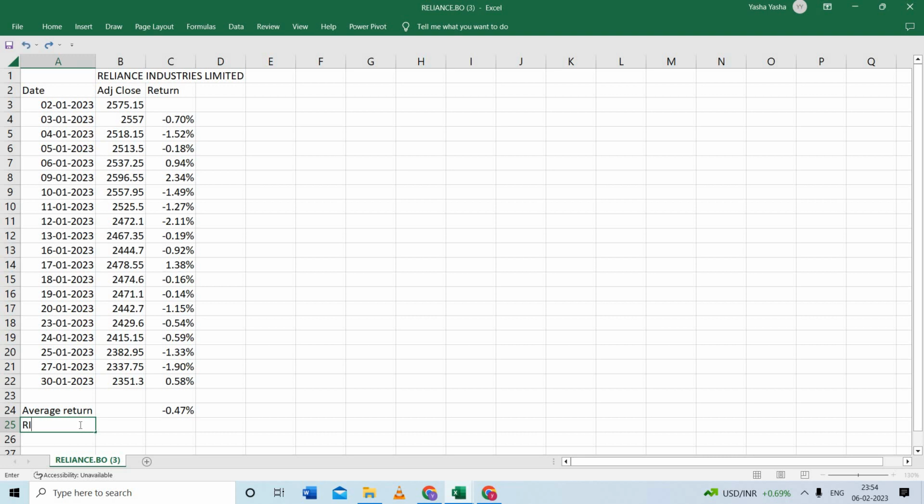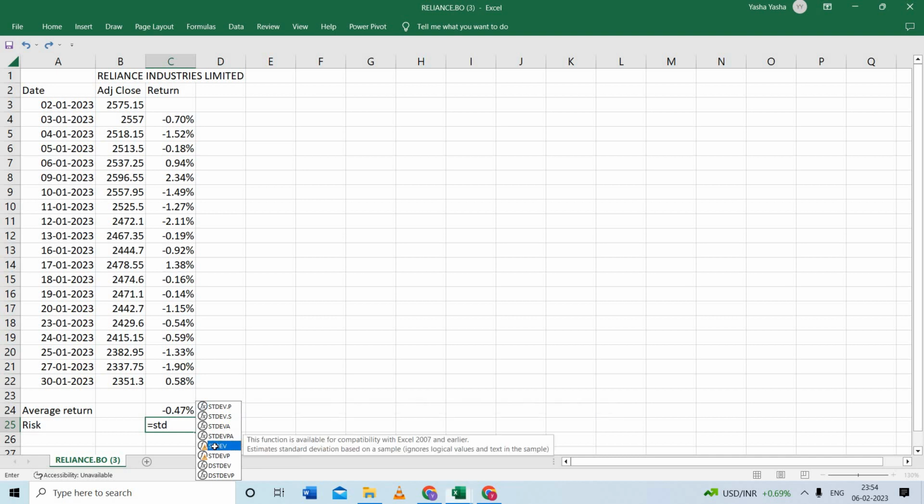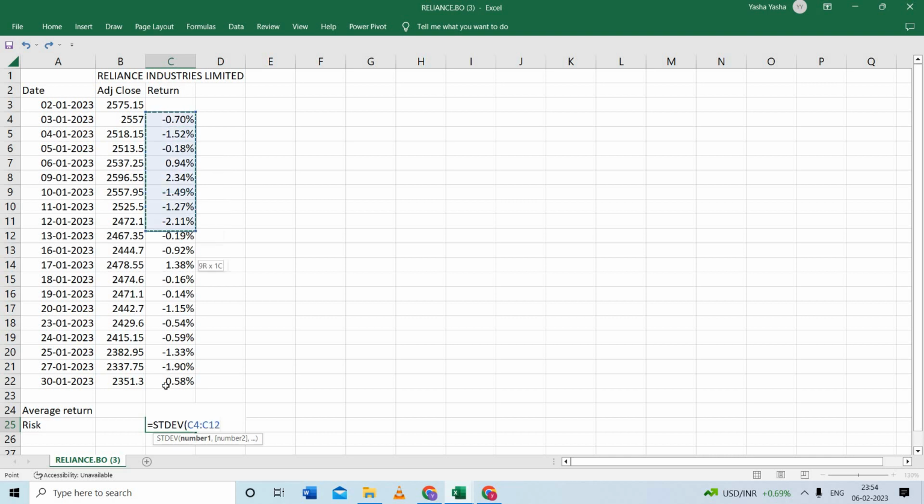And how to get the risk? Risk is nothing but standard deviation. So how will I get that? I'll write equals to STD and this is STDEV. Just click on that. This is for standard deviation in Excel, STDEV, and select the data and enter. So this is your average return and risk for Reliance Industries Limited.